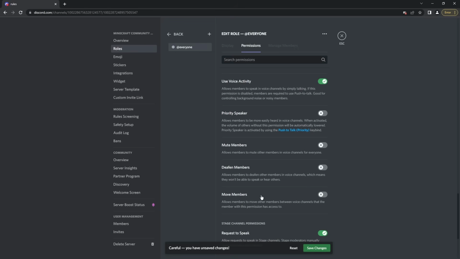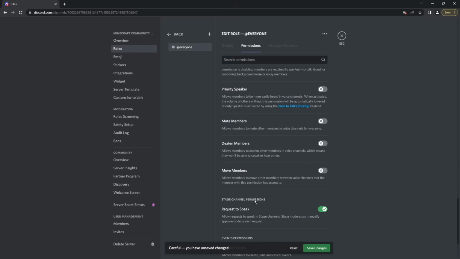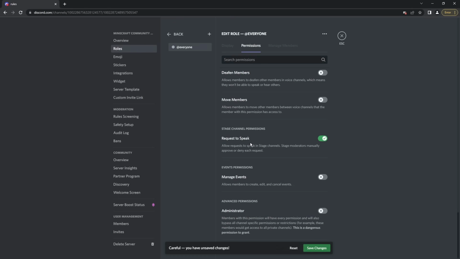Once again, a staff permission. And move members allows you to move members between channels. A staff permission, once again. There's so many of these permissions, I'm going to lose it.